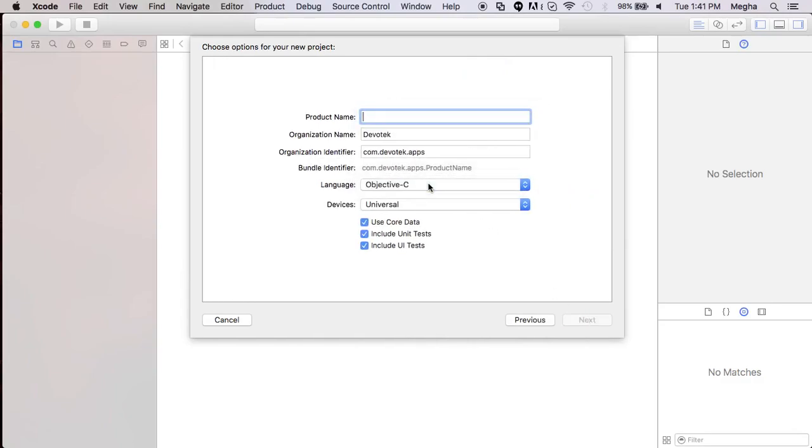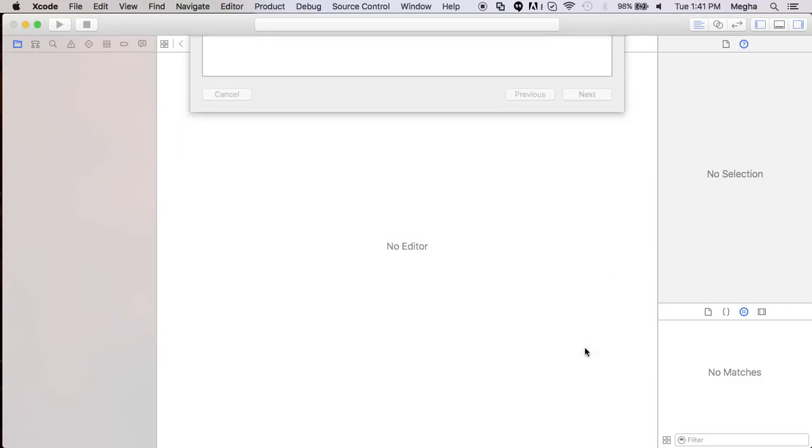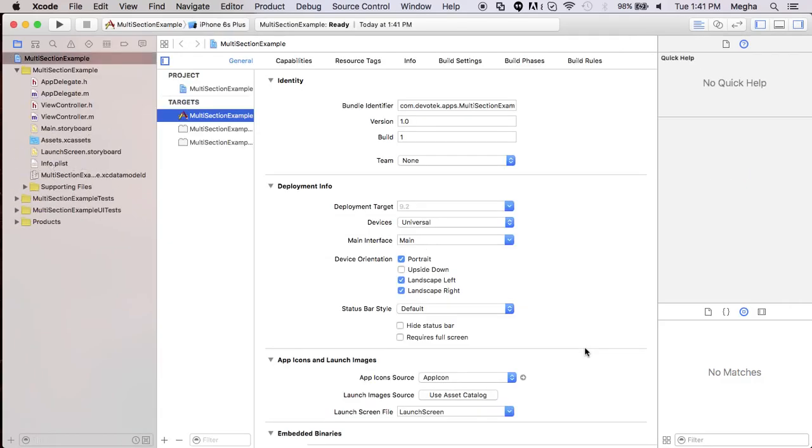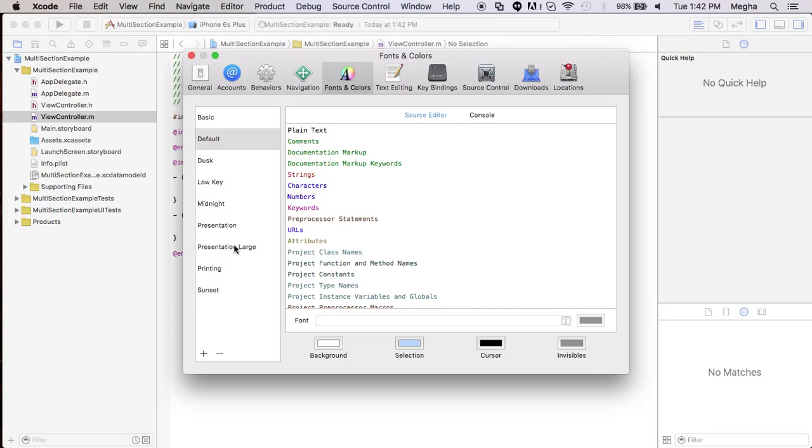Back to square one, this time Objective-C, because with the same example I'm going to cover both things. So let me see. We end up getting the project in Objective-C. Let me make the font slightly bigger.